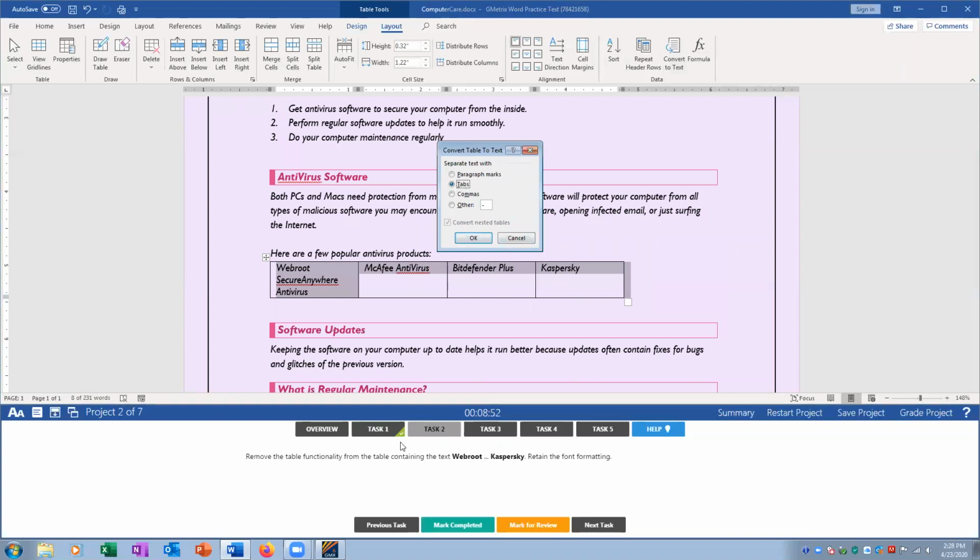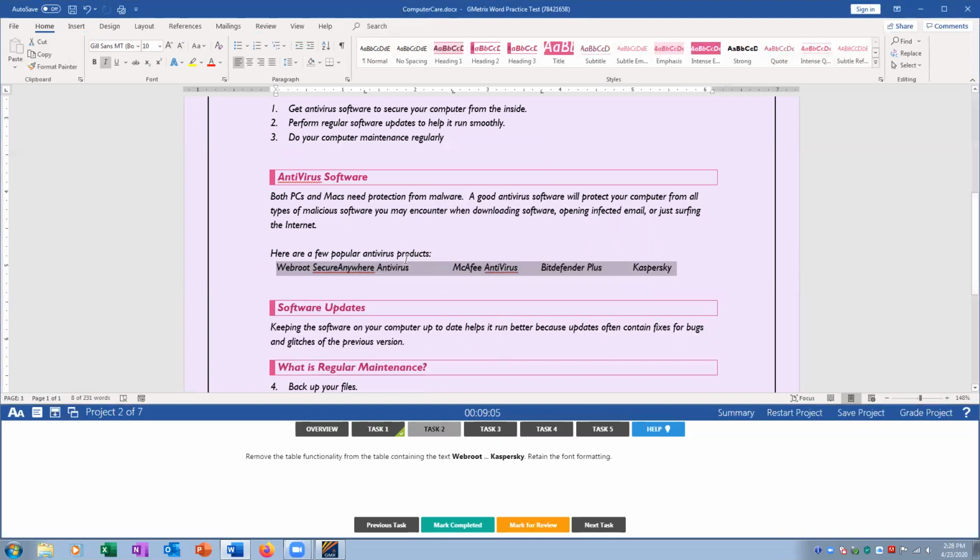So I'm going to say retain the font formatting, and I'm just going to leave it as tabs, because if there's commas between it, so obviously I want a tab between each of these words. So then if I turn on my codes, you can see that there's a tab in between there.